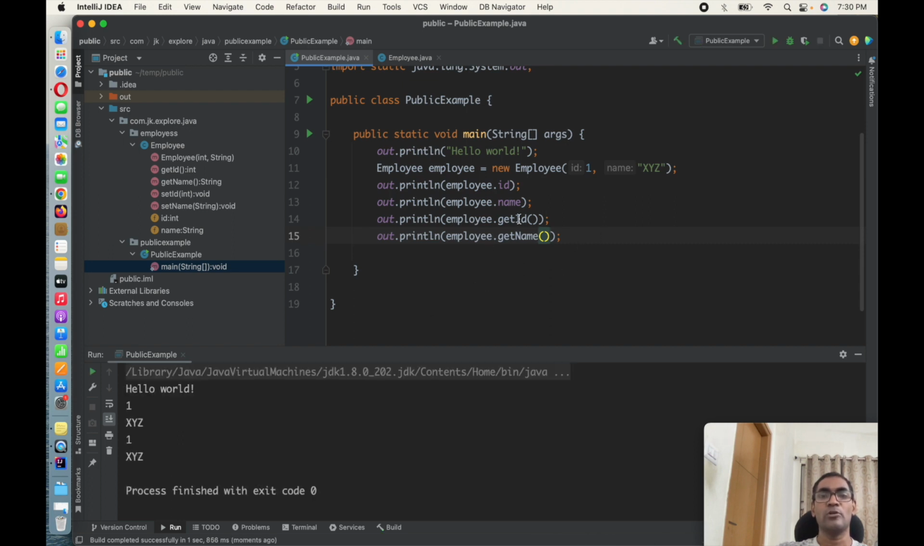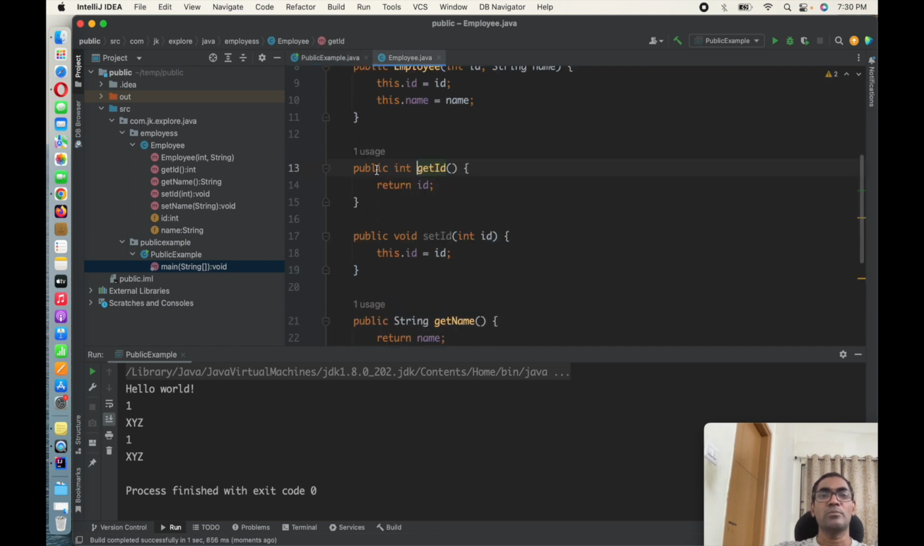So you are able to access the fields directly if they are public, and if the methods are public, you can access them directly. For namesake I am making it private, and you see it automatically shows the error. Here I will also make it private. Not this one.